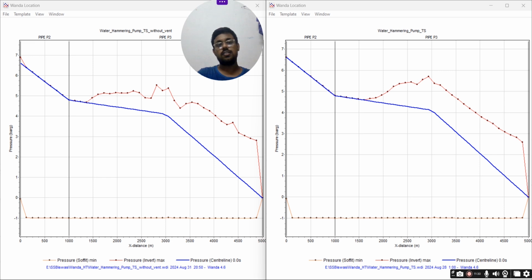So this is initially without vent. You can see the peak pressure is a little bit higher, approximately here between 5 to 6. The overall maximum pressure profile is a little bit more without vent, whereas in case of with vent, you can see the maximum pressure profile is a little bit less, as you can see here. So these are the important findings that you can find out with and without vent. So that's all what I tried to explain. Okay.